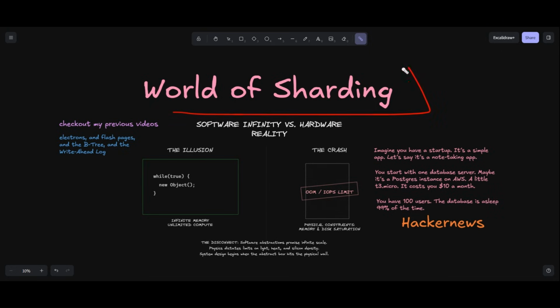Today, we are talking about sharding. And I want to be clear, sharding is pain. Sharding is complexity. Sharding is the point where you stop sleeping soundly at night, because now, instead of one thing that can break, you have 100 things that can break, and they can break in weird, partial ways. But if you want to build Google or Facebook or Uber or even a moderately successful SaaS product, you have to master this. You have to learn how to take the truth and split it into pieces.